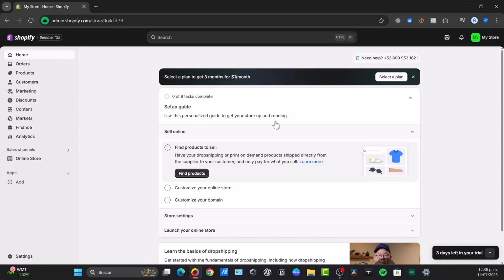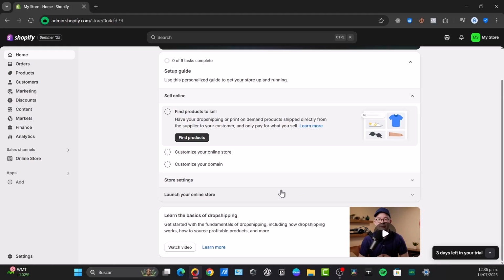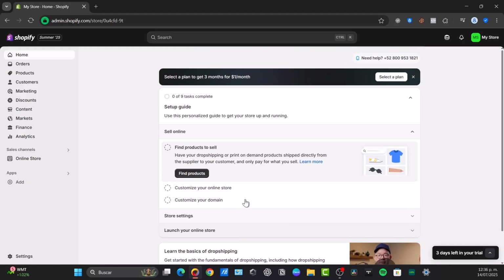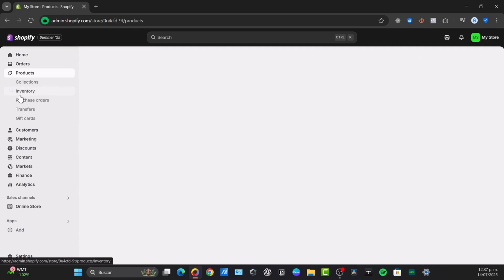And here in my home dashboard, I have tasks that I can complete in order to start setting up my first sales. For example, to sell online, I need, of course, to find products to sell or to add my own products. For that, you can focus on the left section that says orders. I click in here, let's go for products instead and go for add products.